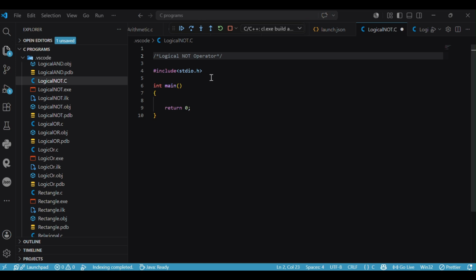Now we are creating the program using the logical NOT operator. Let's understand its working. The NOT operator reverses the result, means true becomes false and false becomes true. So let's enter inside the main function.